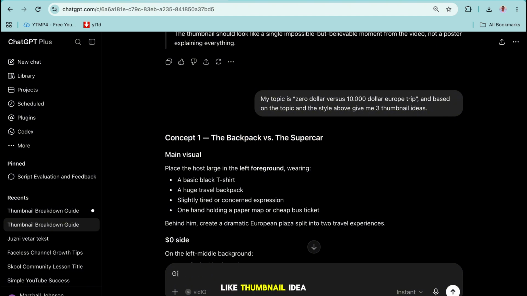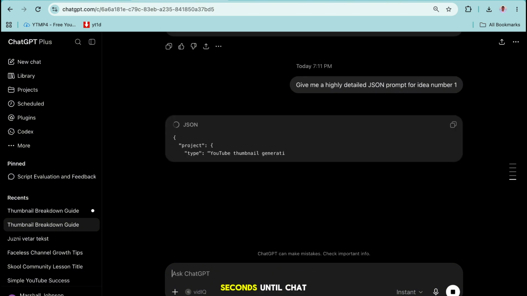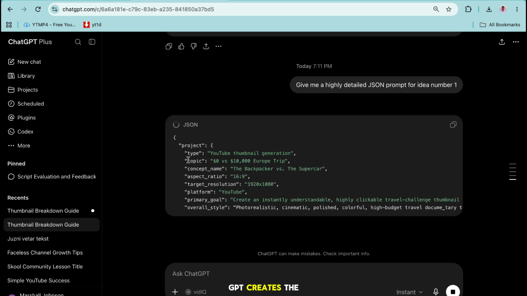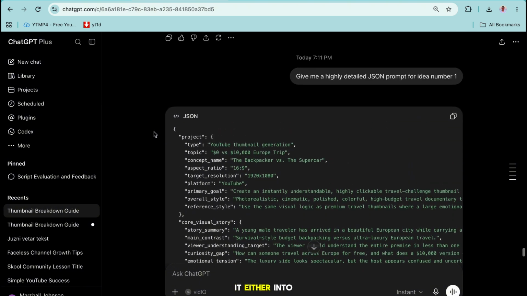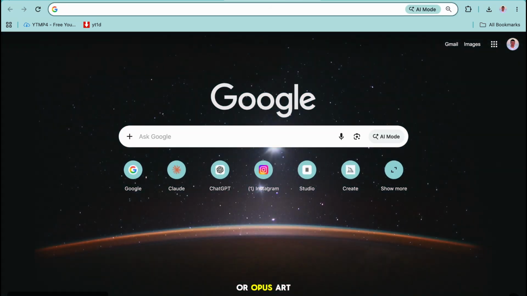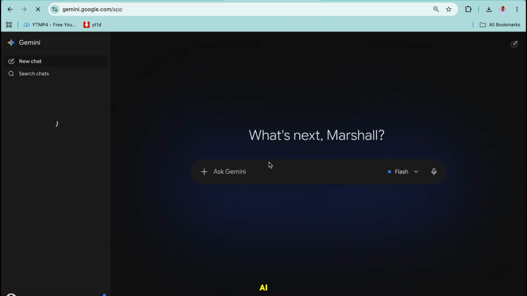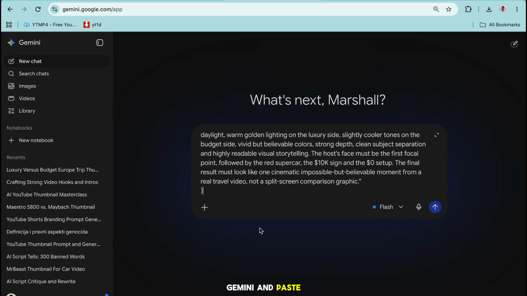Let's say I like thumbnail idea number 1 the most, which is this backpack versus the supercar concept. All I have to do now is to tell ChatGPT to give me a highly detailed JSON prompt for idea number 1, and then wait a couple of seconds until ChatGPT creates the prompt for me. After this is finished, just copy this prompt and then paste it either into Google Gemini if you want to create this for free, or use Higgsfield or Opus Art or Sollo.ai. I'll show you how to create this using Higgsfield, but let's first go over to Gemini and paste this prompt.